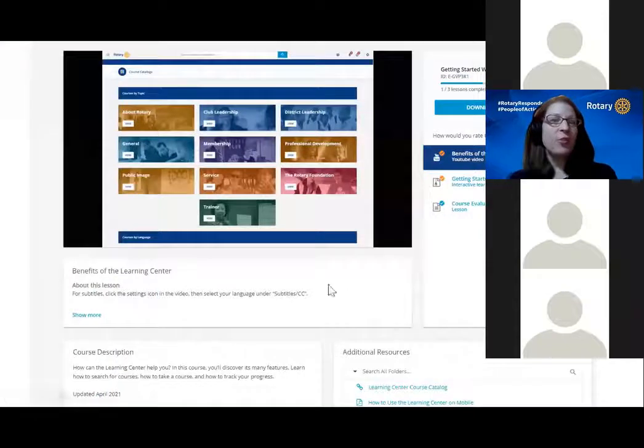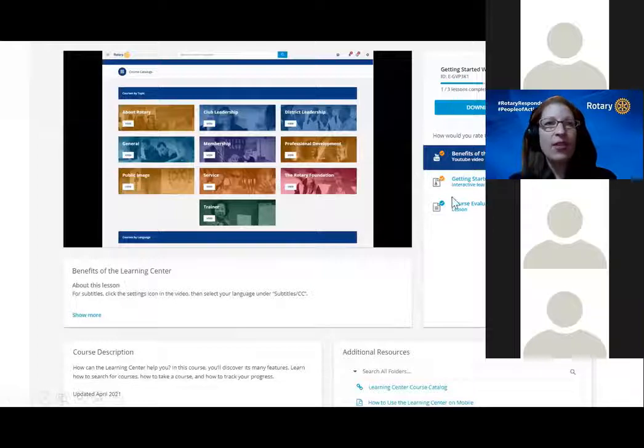So if we go into one of these courses, this is Getting Started with the Learning Center. On the right panel here is all the course materials that you need to complete in order for this course to be marked as complete. No check marks means you have never looked at that item before. The orange check marks mean that I've opened it, but I have not finished it. And the blue check mark means that it's complete.